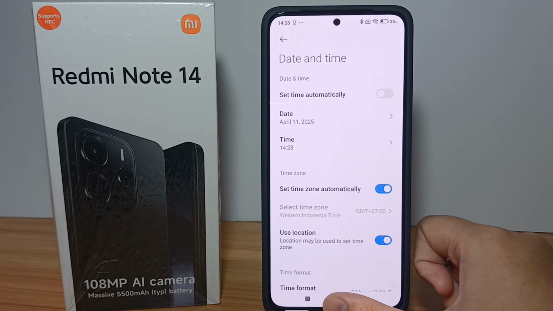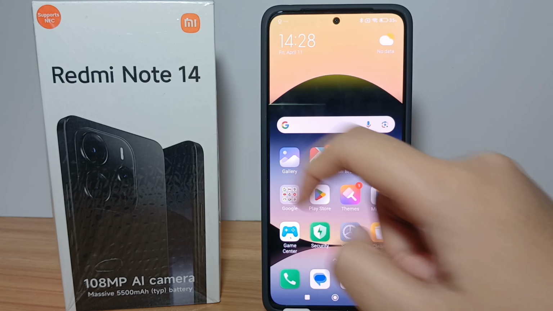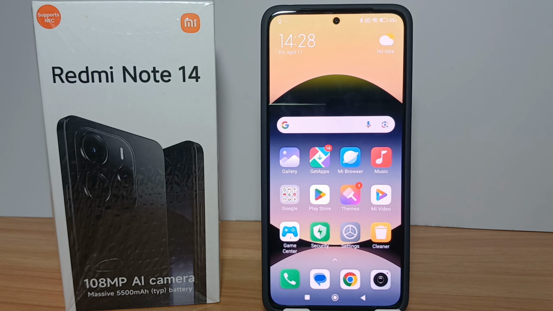And if you're done, now you can see on the first page of your phone, the date and time has changed.